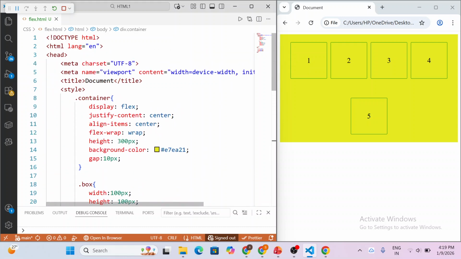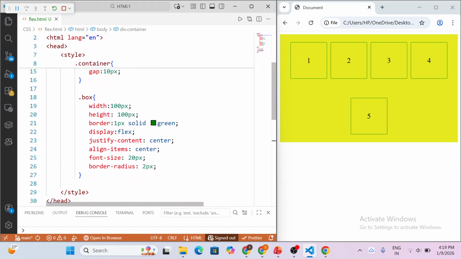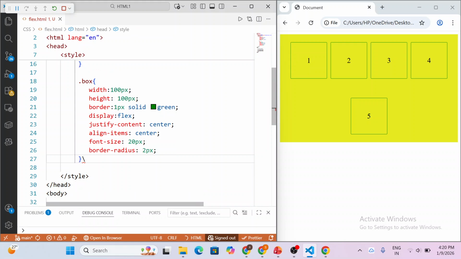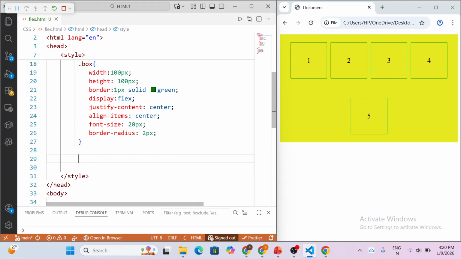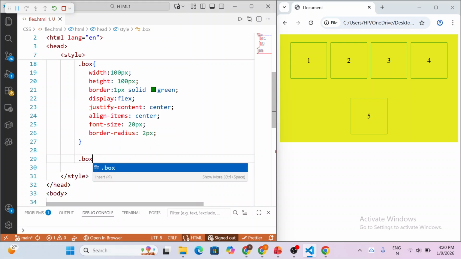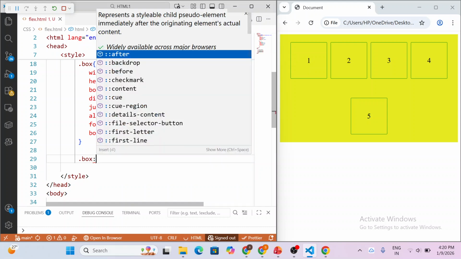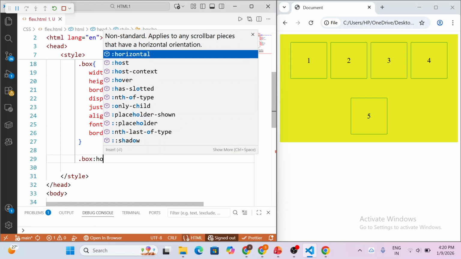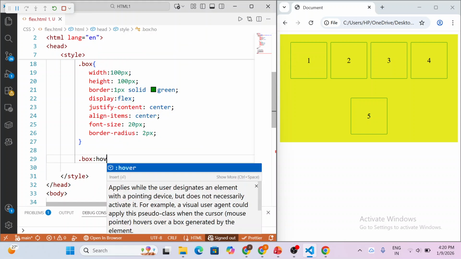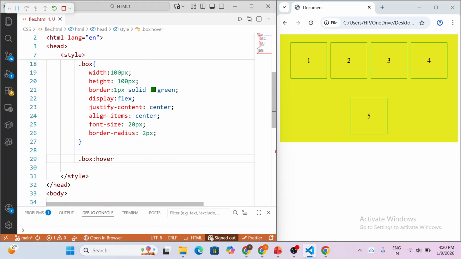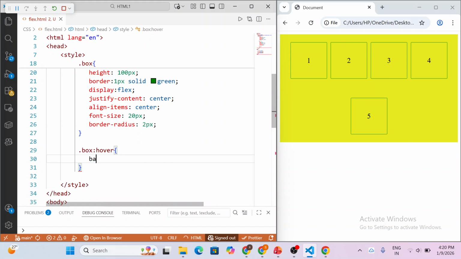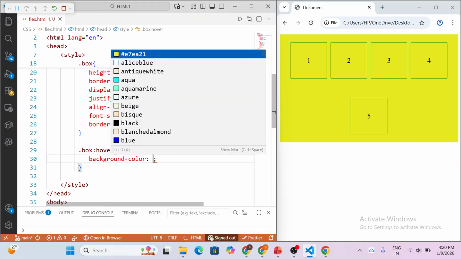So now I'm going to give the pseudo class for this one. Okay, pseudo class. How to add pseudo classes? Just I'll take here. Okay, dot box. This is the CSS element, right? Colon hover. Okay, so background color will change.